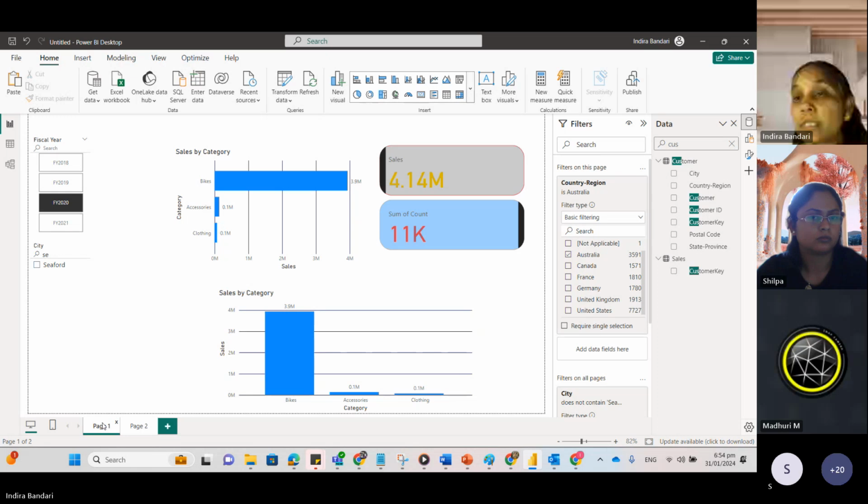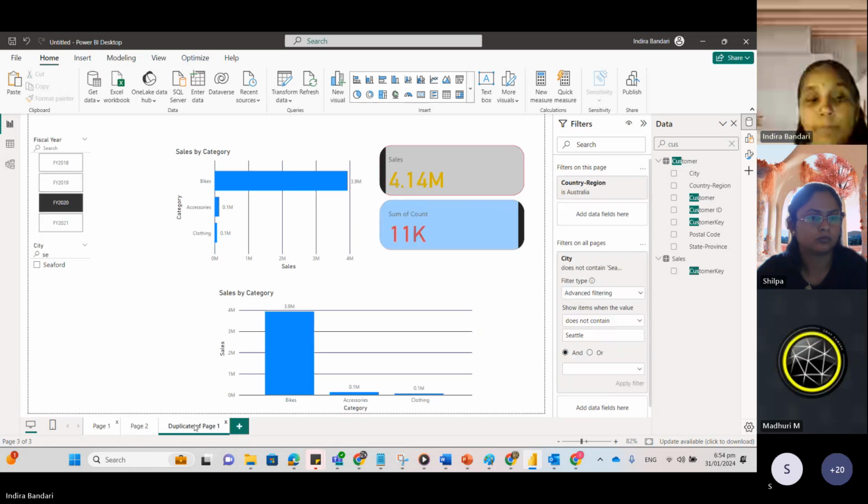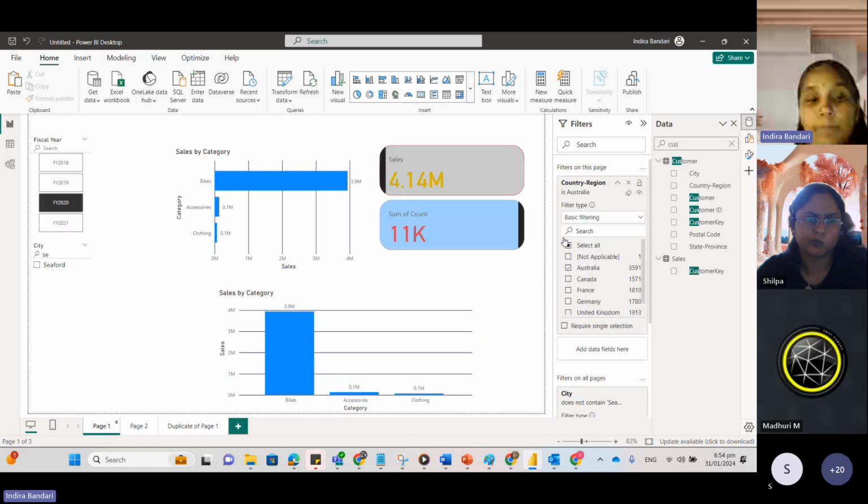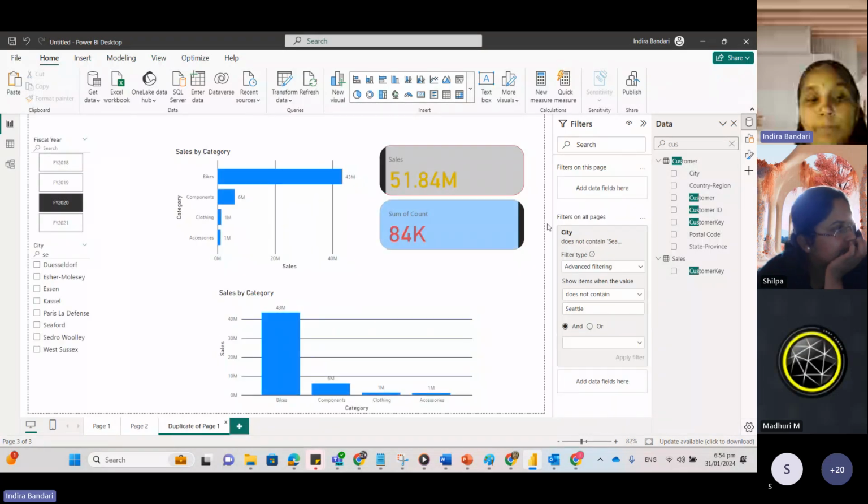I'm just going to duplicate this page so that I will show you the difference. I'm going to remove that in the duplicate. Now here, this is for Australia and this is for everything except for Seattle. So do you understand the difference between filters on this page and filters on all pages? Yes.